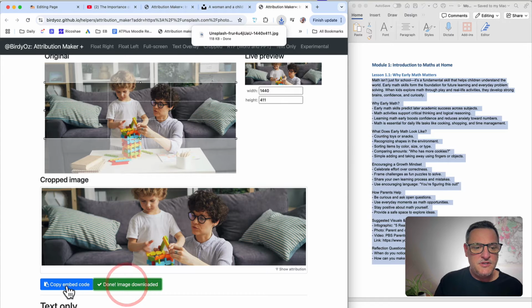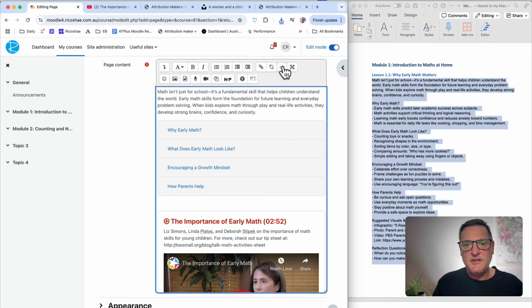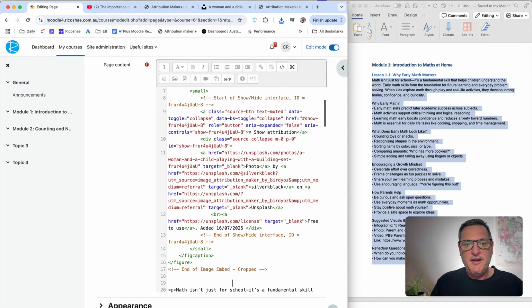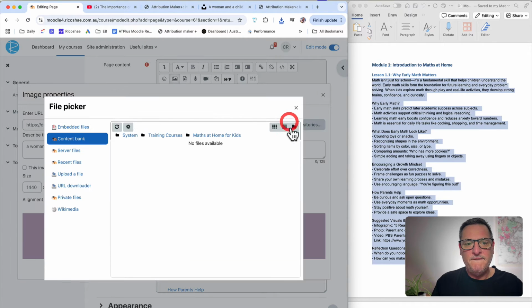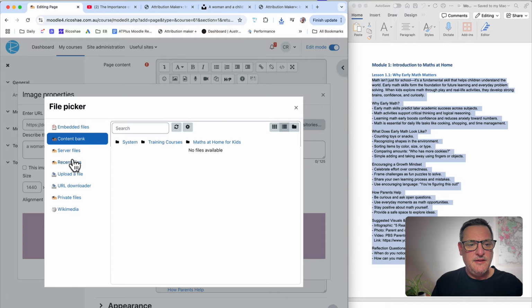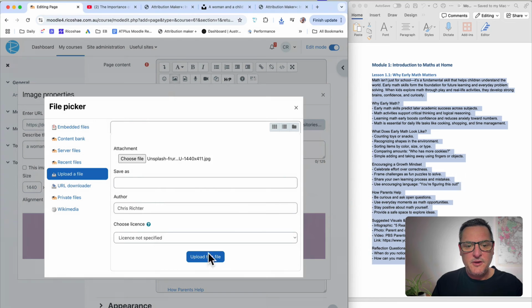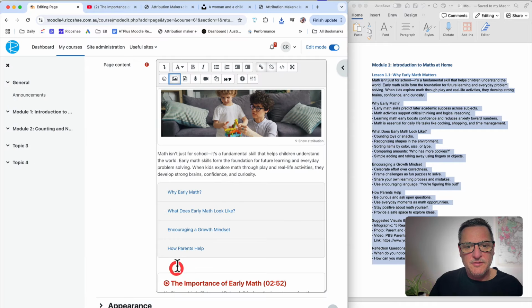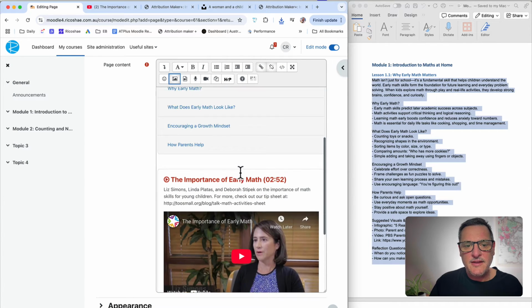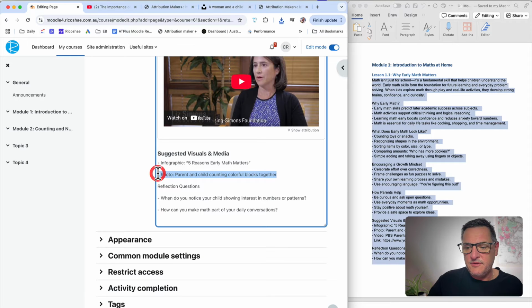So I'm going to download the image, copy the embed code, jump back over here to our page, and in the top of the code, I'm just going to paste in that bit of code I just copied, and it says here, replace with a cropped image. So I'll go browse again, and upload a file. In my downloads folder, there it is. I'm going to say open, upload. I'll make it 100%, so it runs right across the whole top of the screen, like that. And now we've got our photo in there as well.